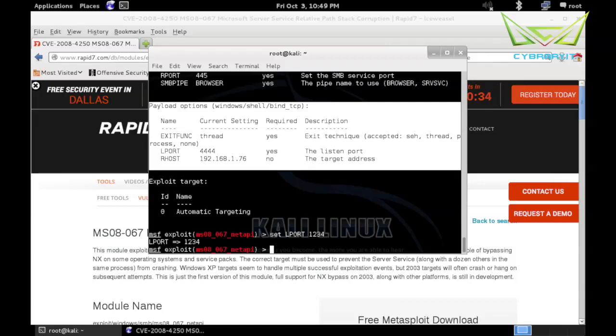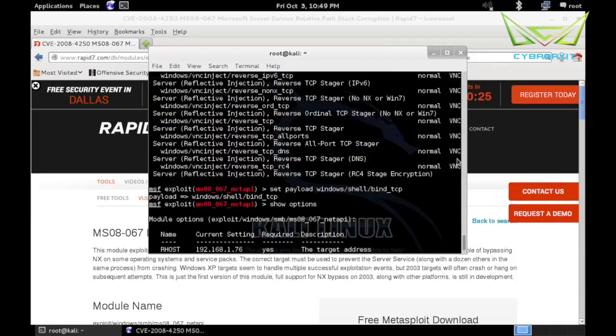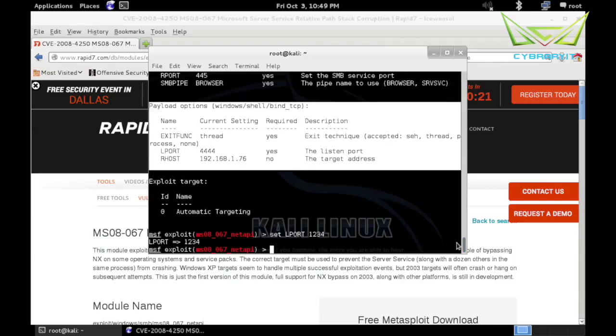And it also has rhost as well. Not required, but that's the target address. We've already set that in the previous section when we did rhost up here. So that's already set for us. So that's all we need here.